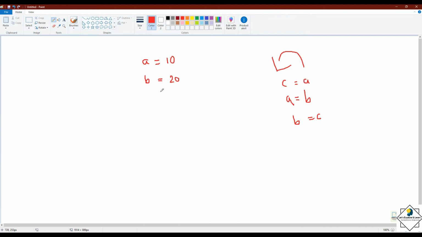Understood? So that means the value of the variable C will be 10, because C equal to A means the value of A, that is 10, will come to the variable C. So the variable C will become 10. Correct? Now the next line is A is equal to B. From right to left the value will come. Means the value of B will come to A. So what is the value of B? 20. So 20 will come to A. Means A will become 20.